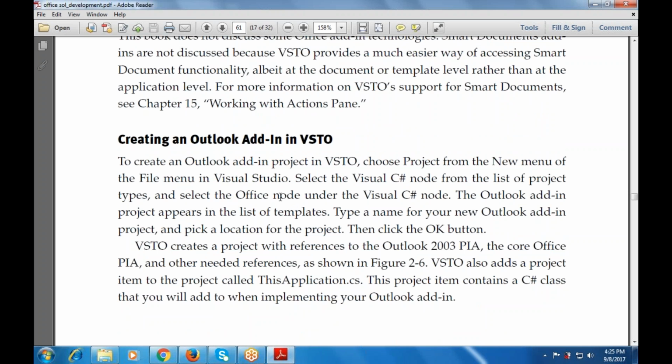Next is how to create an Outlook add-in with VSTO. Create an Outlook add-in project in VSTO. Choose the project from the New menu of the File menu in Visual Studio. Under the Visual C# node, which lists the projects and types, select the Office node. The Outlook add-in project appears in the list of templates, and this will be used for the new Outlook add-in project. Also pick a location for that project. Then click on the OK button.